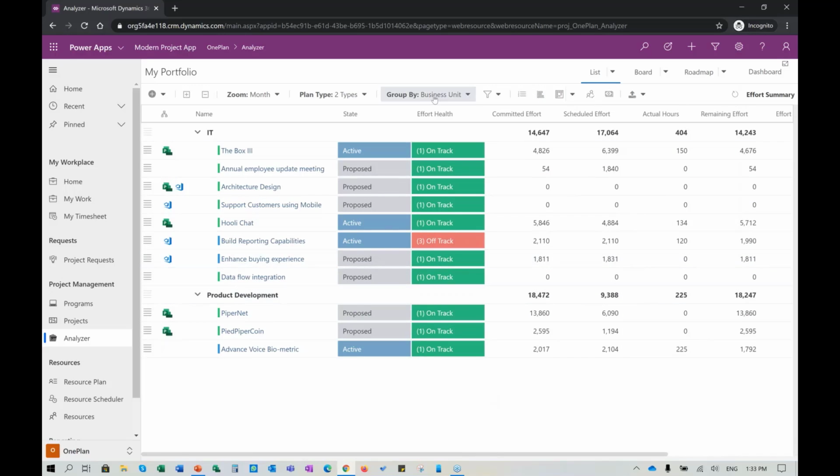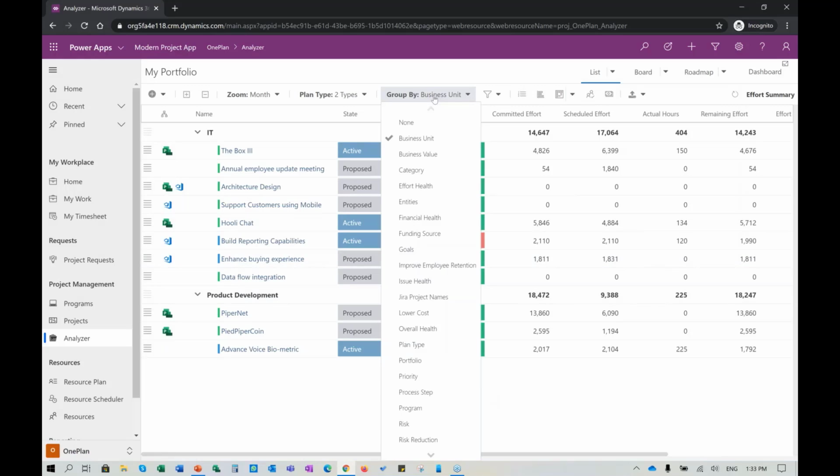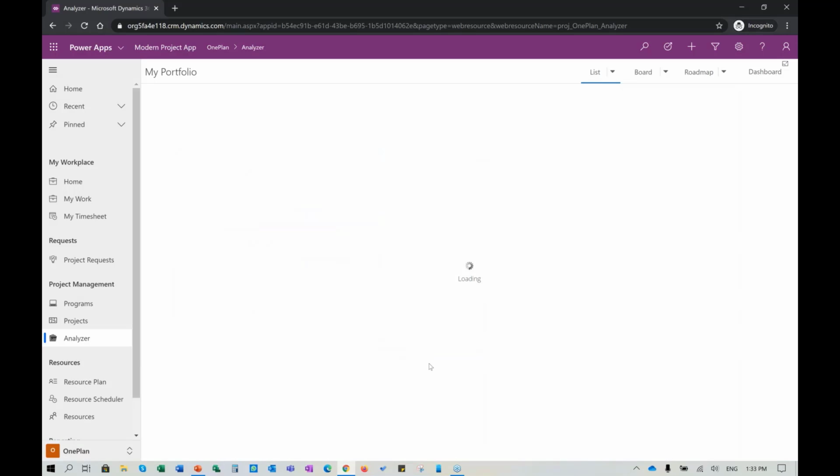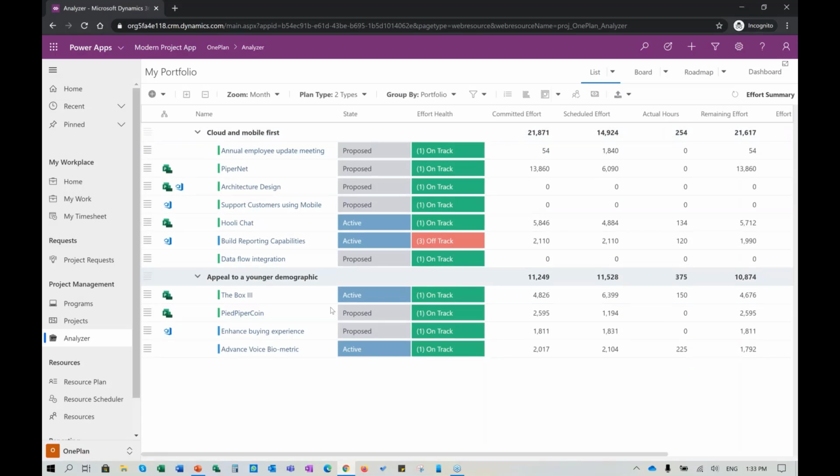So in terms of groupings, any of the metadata that you are managing with each one of the items can be shown here. So at this point, I'm doing it by business unit. But if I wanted to, you can see that I can do it by portfolio. Let's go ahead and do it by portfolio, Cloud Mobile first, and appeal to a younger demographic. They are summary values when we're aggregating items within portfolios. This is a modern experience, so I can easily change the views if I'm a manager or contributor, and I can easily change the values that are directly within the forms.